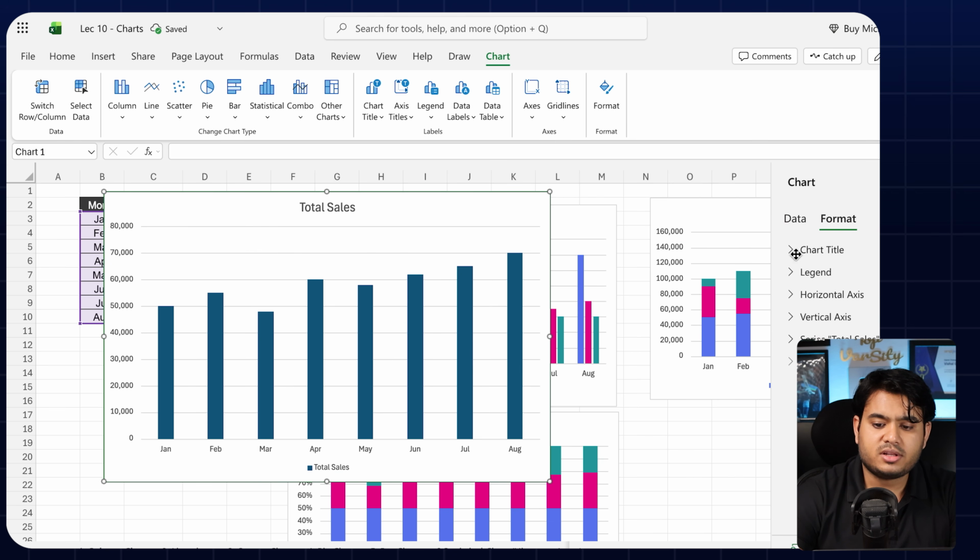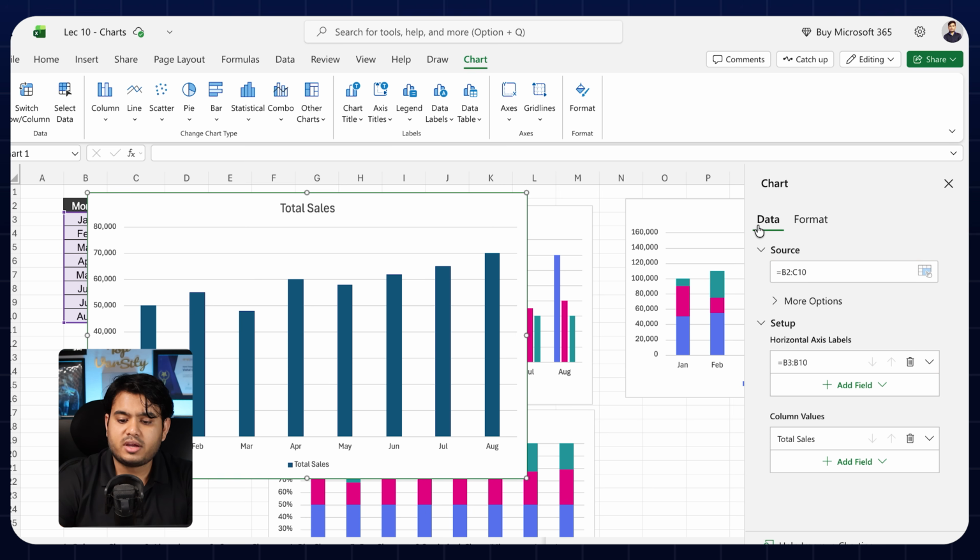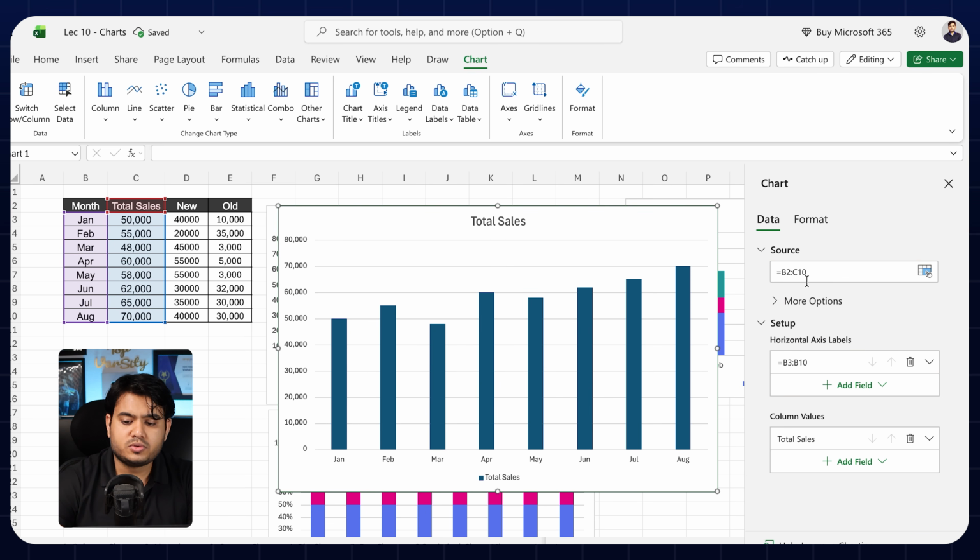If you double-click on it, this pane will open. You can go to Data. From here you can see your data source is B2 to C10. B2 is the month cell, and C10 is your 70,000. You have selected this area, that's why it's showing this area. You can see here horizontal axis label and column value.